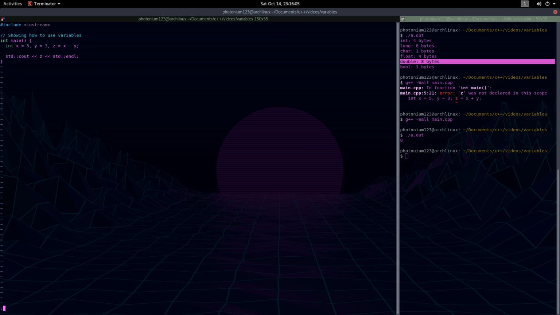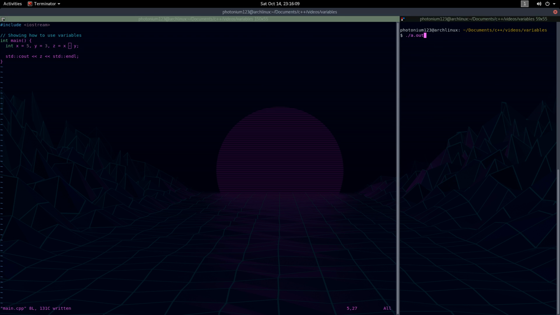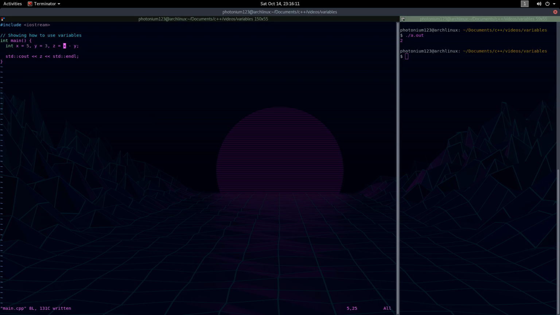Subtract is the same thing. So 5 minus 3 is 2. Multiplication works too. That's the star operator. Division works too. Now here's the thing about integer division though. So 5 divided by, let's try 2. So 5 divided by 2 is 2.5.